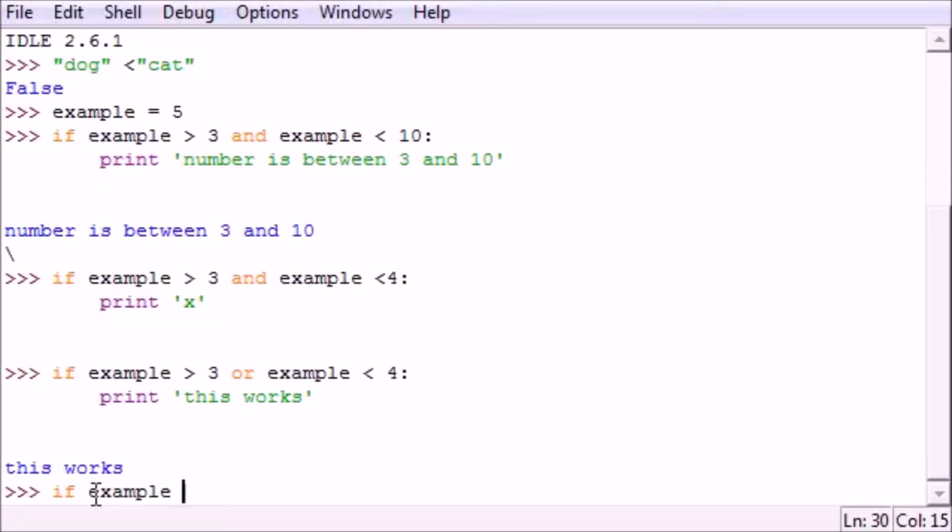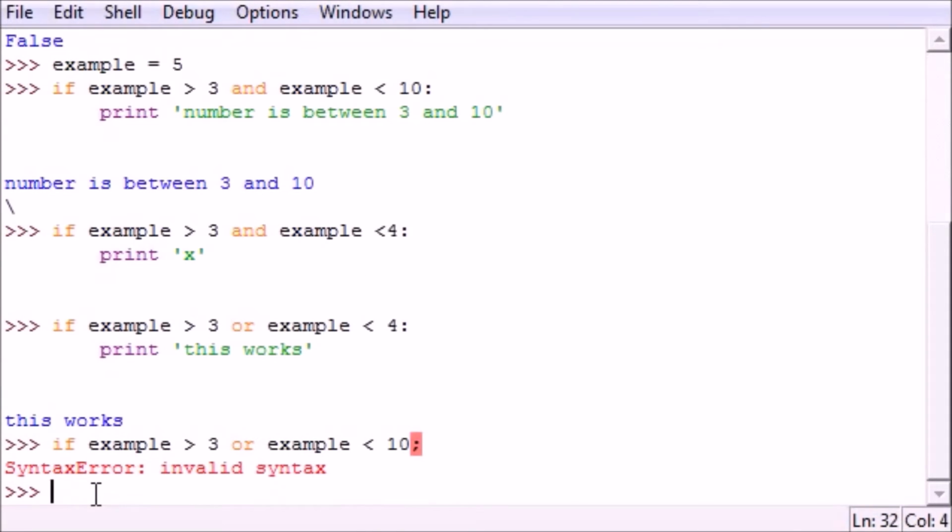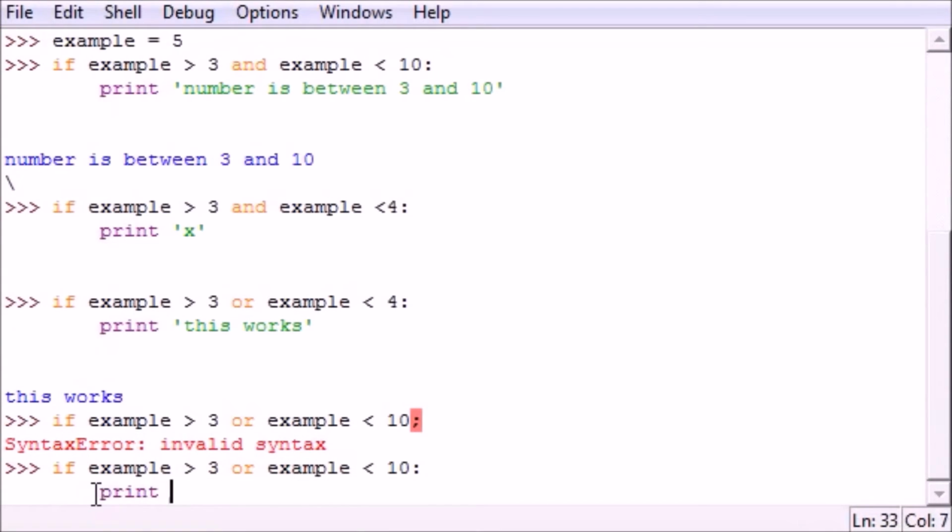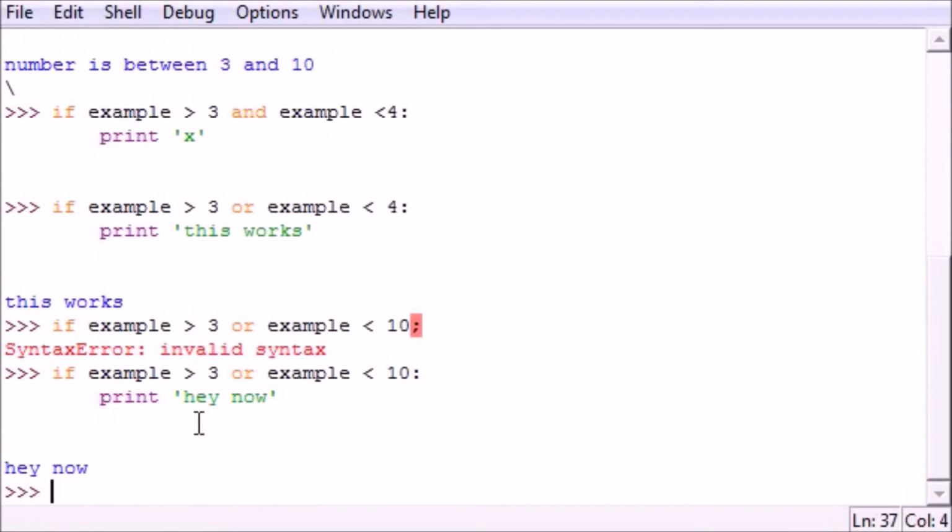Anyways, back to basics. If example is greater than 3 or example is less than 10, which is true, and I used a semicolon instead of a colon. So let's do that one more time. And that also teaches you guys never use semicolons when you should use colons. If example is greater than 3 or example is less than 10, colon, what are we going to print? Print hey now. So in this case, both of these test conditions are true, but we're using an or statement where only one of them has to be true. So what does it do? It prints out hey now.